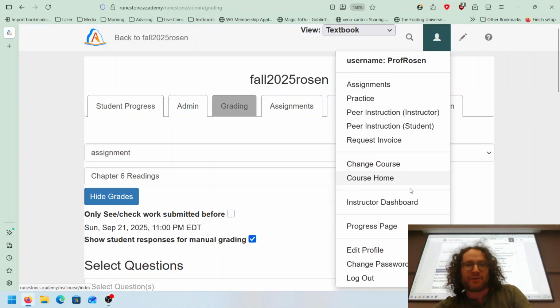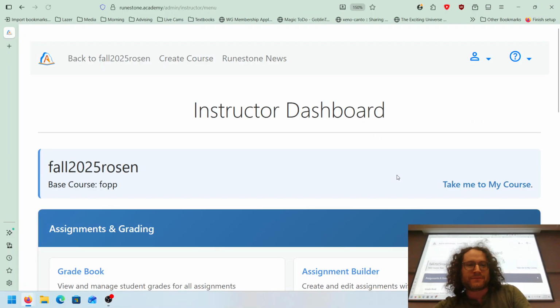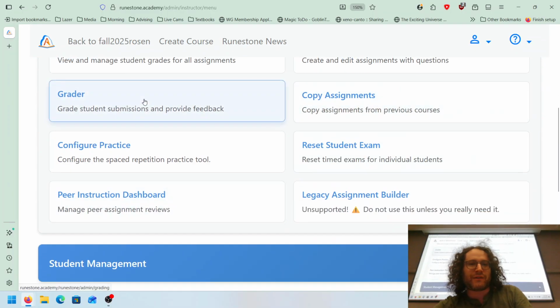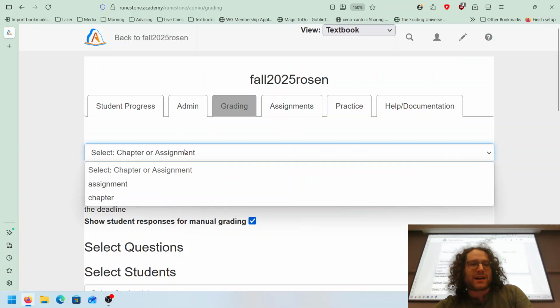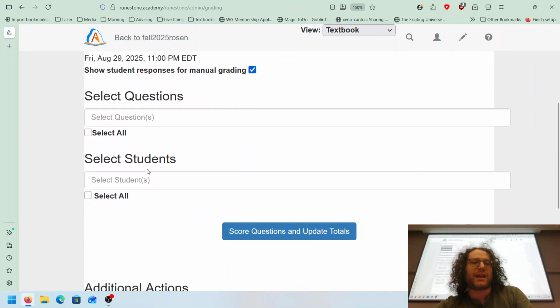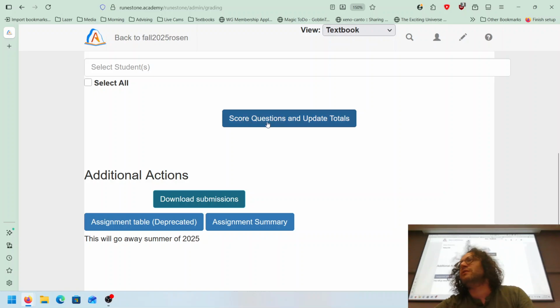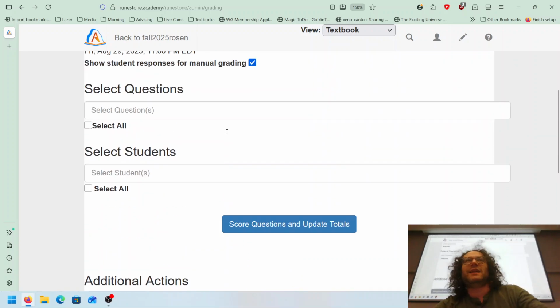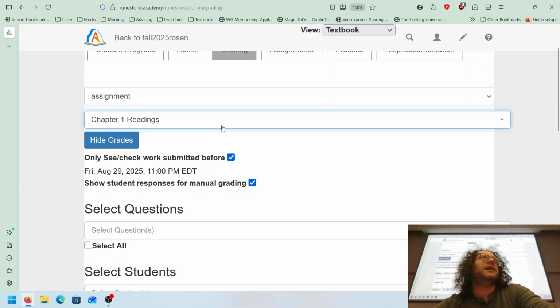This is where I go to instructor dashboard, and then I go over to the grader. When I go into the grader, I select the assignment, and then I go through these one by one, and I hit run scores, questions, and update total. Now, last night, I decided to do that again, and then today I ran the script to import everything.